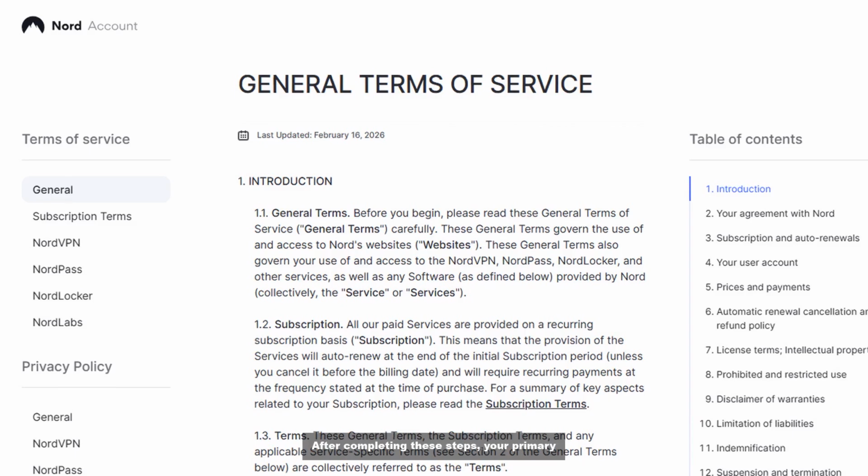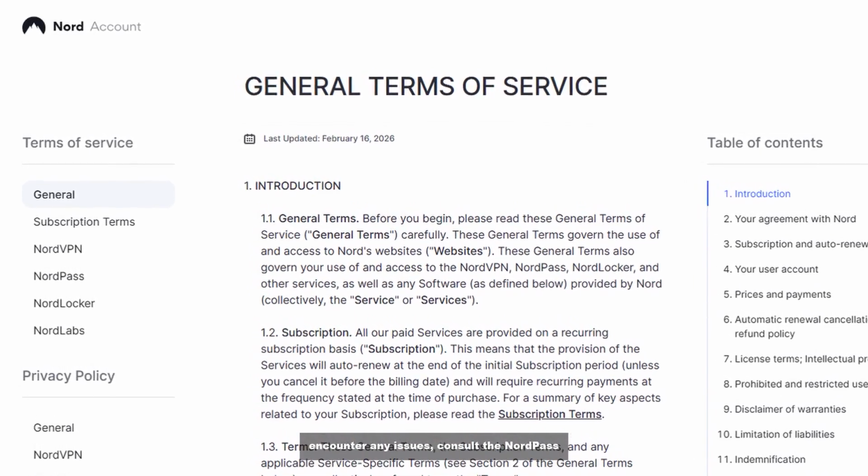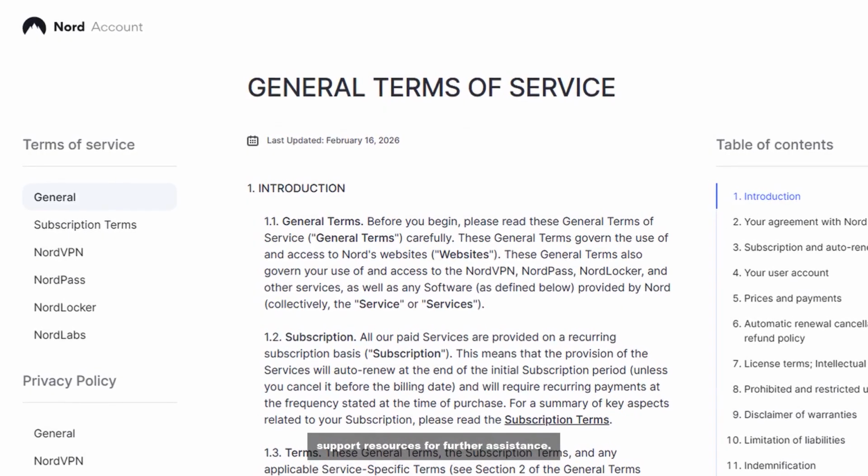After completing these steps, your primary device will be successfully changed. If you encounter any issues, consult the NordPass support resources for further assistance.